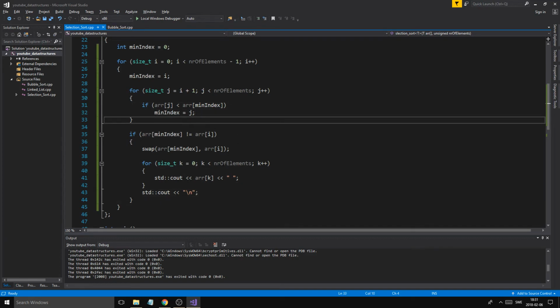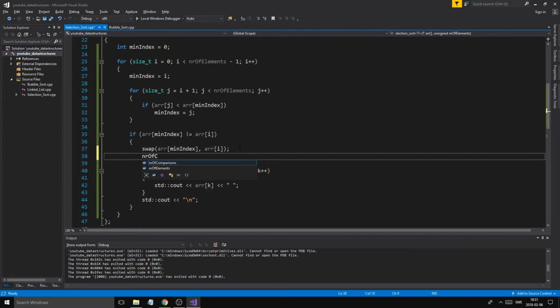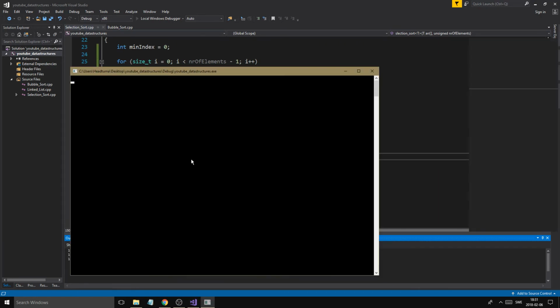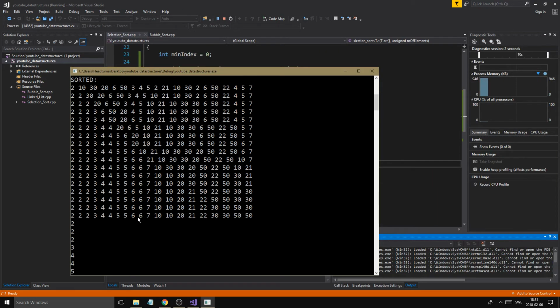And here I'm also going to increase number of comparisons. This is the number of swaps, whatever. And we'll see how many swaps there will be. 17 swaps. And what happened?